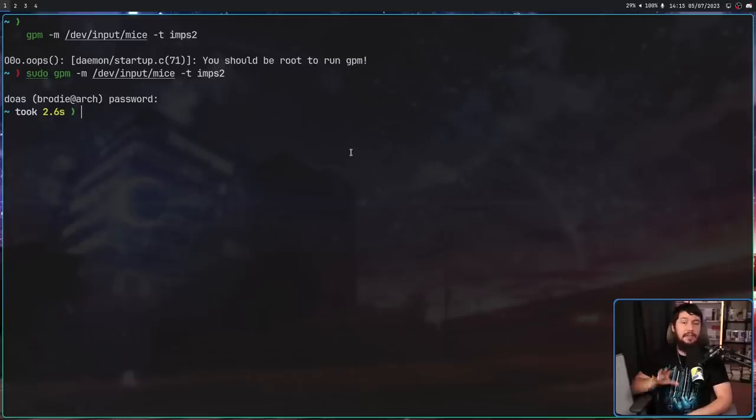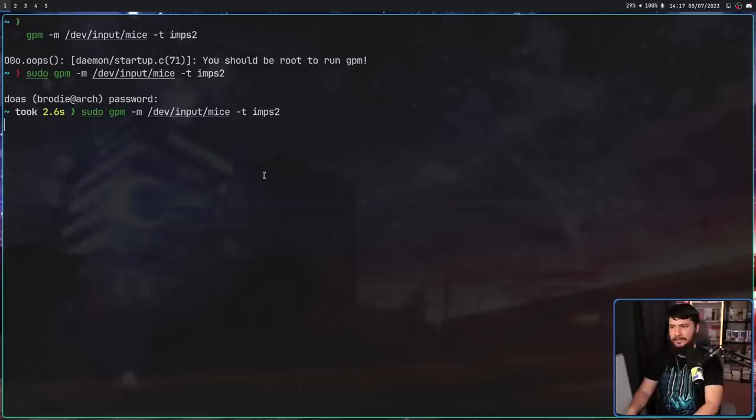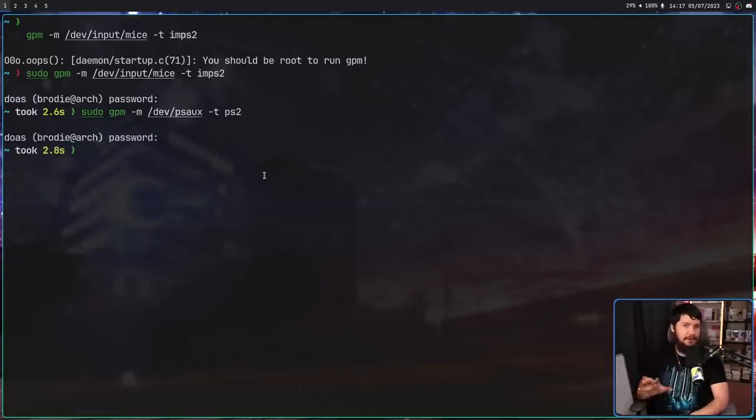Now this command is only going to work with USB mice. If you instead have a PS2 mouse, you need to change this slightly. Now, dash m indicates the mouse file to open. So all of your regular USB mice can be found at /dev/input/mice. If you instead have a PS2 mouse, you need to change this over to /dev/psaux. And then dash t indicates the type of mouse. If you run that, then that is going to work for PS2 mice. But I don't have one to test.